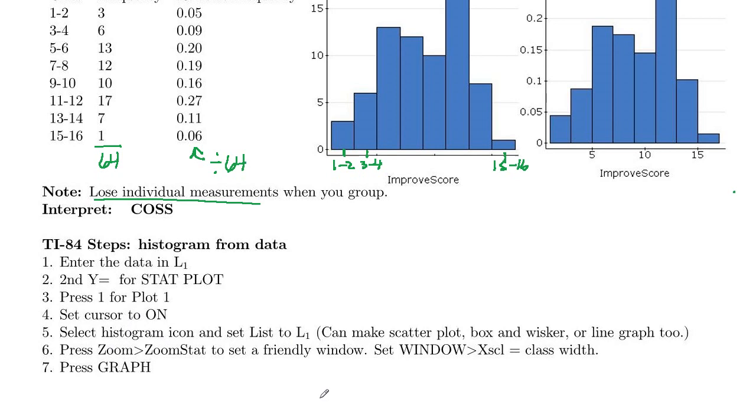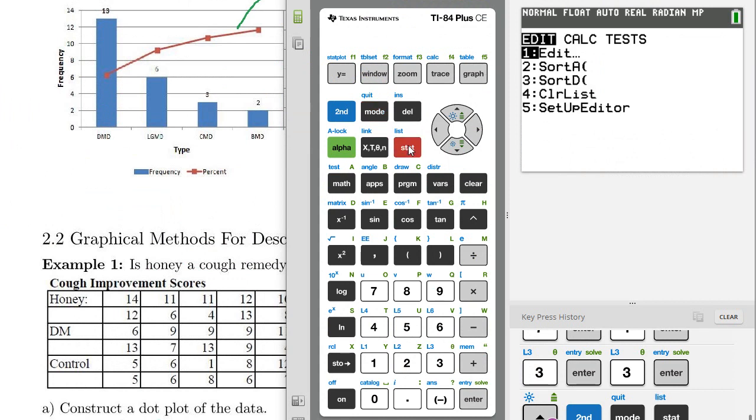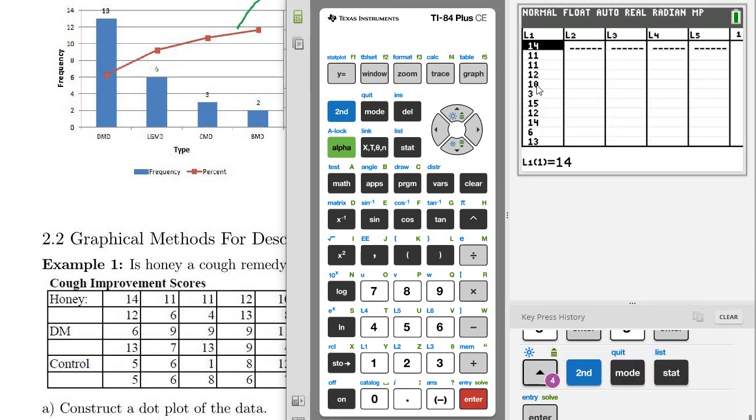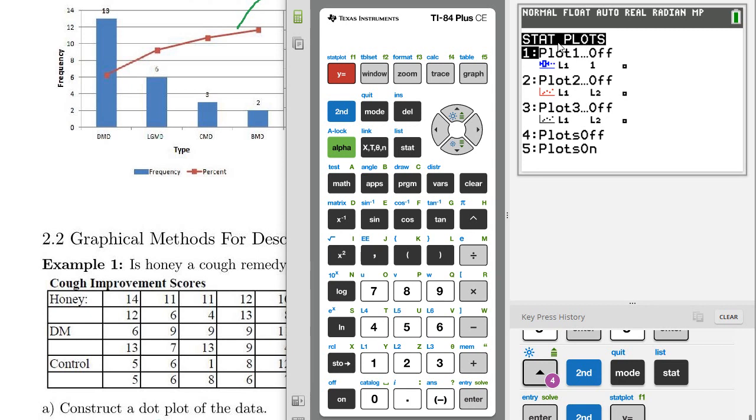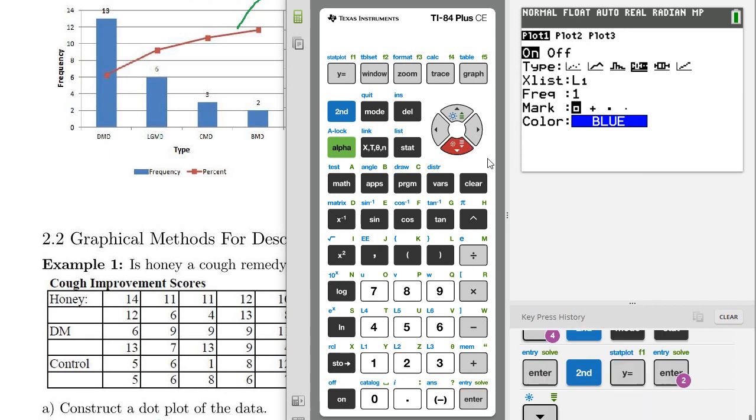So I've already entered that data in. Let's take a look at it here. So here we have the calculator. You go to stat and then edit, which is enter. I've already entered the data in here. You now want to do second y equals. So this is stat plot menu. Notice first stat plot is off. So press enter. And then on is highlighted. Well, it's blinking. Press enter there. And now the on is blinking.